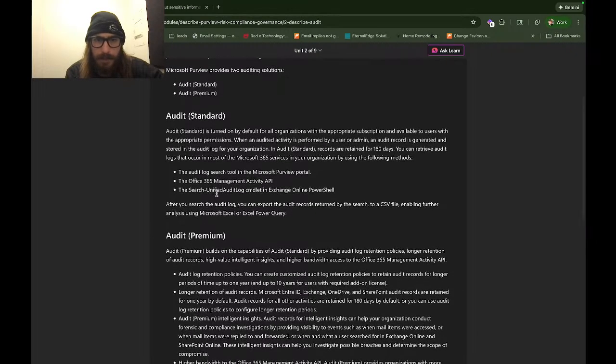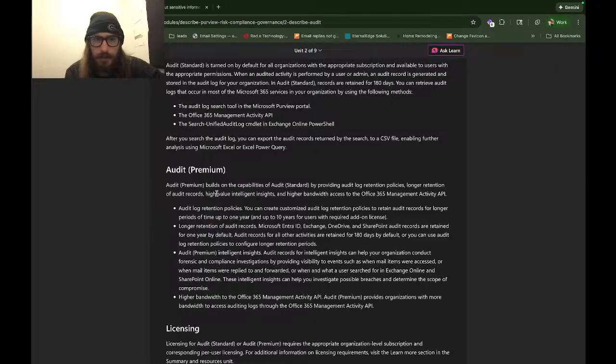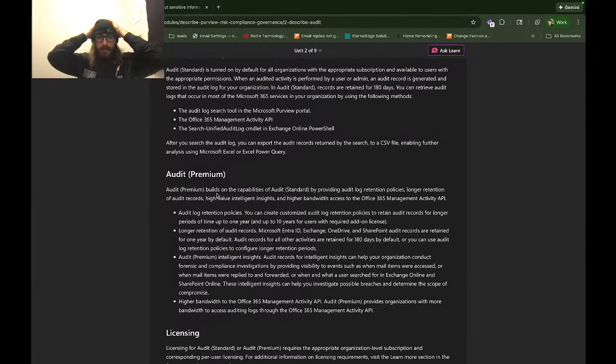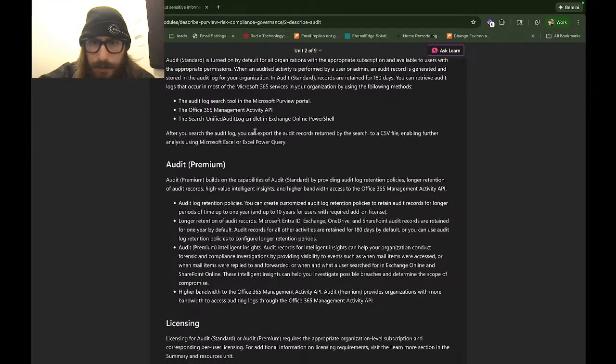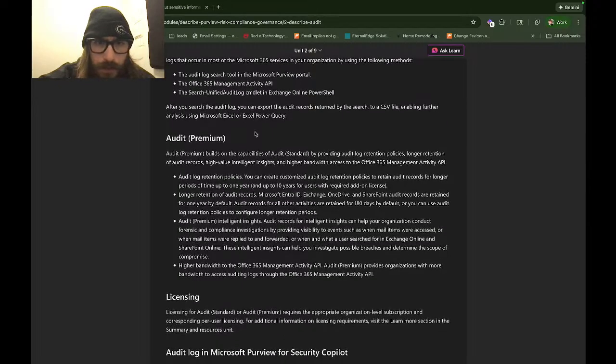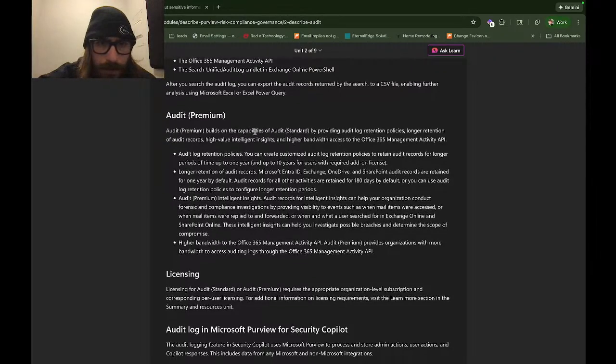Microsoft Purview provides two auditing solutions, Audit Standard and Audit Premium. Audit Standard is turned on by default for all organizations with the appropriate subscription and available to users with the appropriate permissions. When an audited activity is performed by a user or admin, an audit record is generated and stored in the audit log for your organization. In Audit Standard, records are retained for 180 days. You can retrieve audit logs that occur in most of the Microsoft 365 services in your organization by using the following methods: the Audit Log Search tool in the Microsoft Purview portal, the Office 365 Management Activity API, the Search Unified Audit Log commandlet in Exchange Online PowerShell.